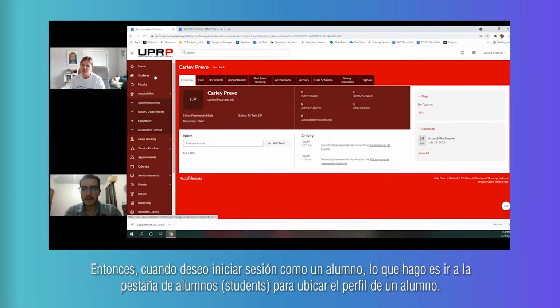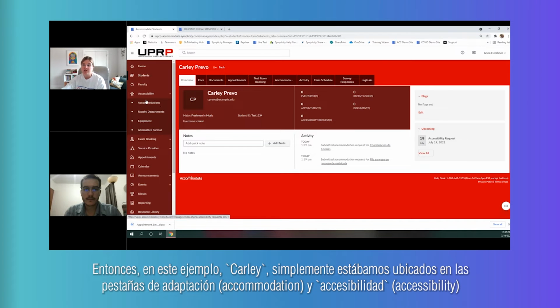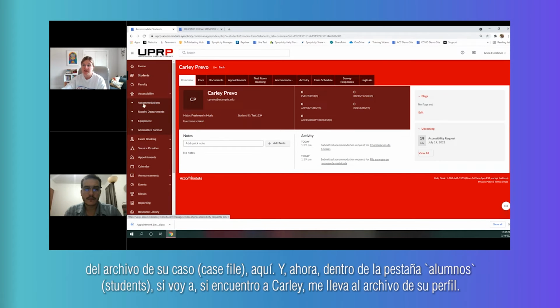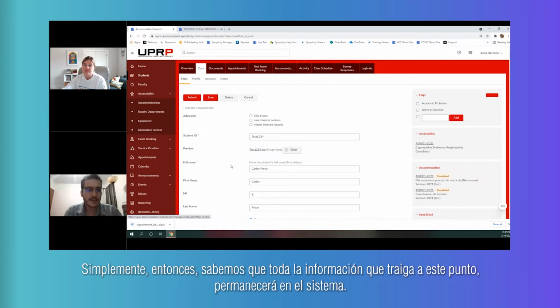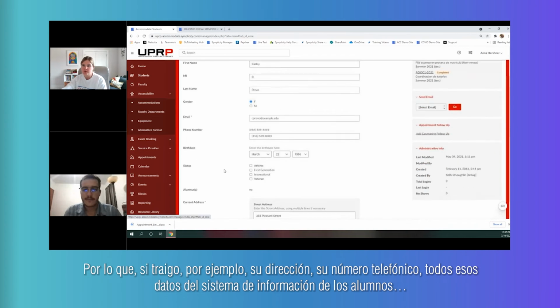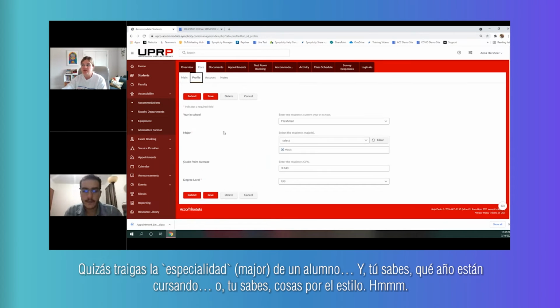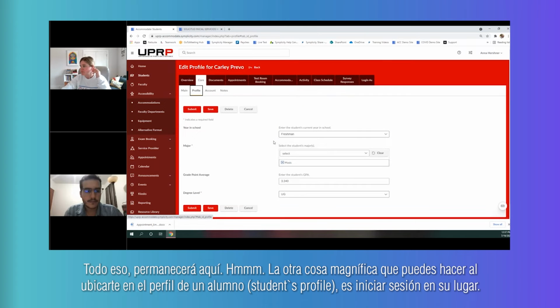So when I want to log in as a student, I go into the Students tab and find their student profile. Like for Carly, we were just in her Accessibility Accommodations case file over here. And now under Students, if I find Carly, it takes me into her student profile, which is really where all of the data we're going to bring in will live. So if we bring in her address, her phone number, all that stuff from your student information system, maybe we'll bring in the student's major and what year they are in school or things like that, that will all live in here.